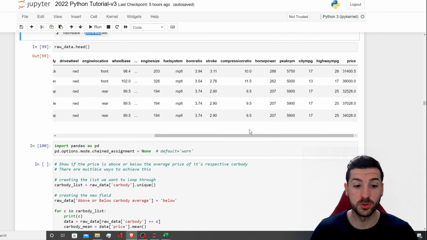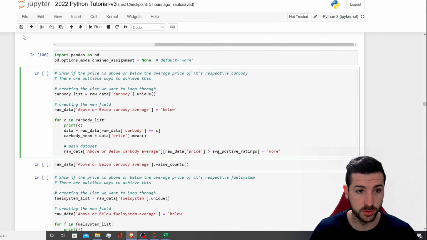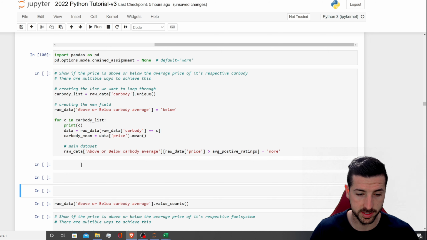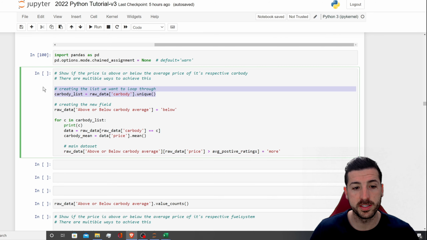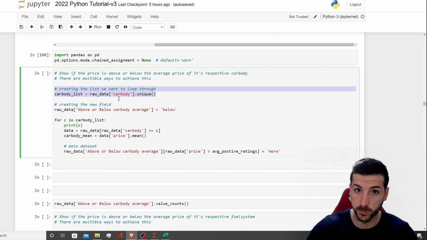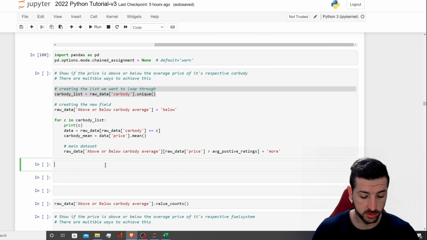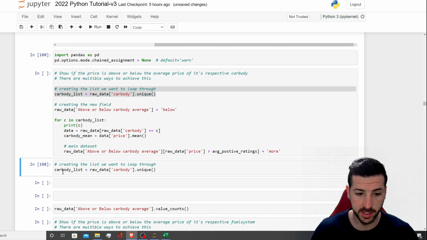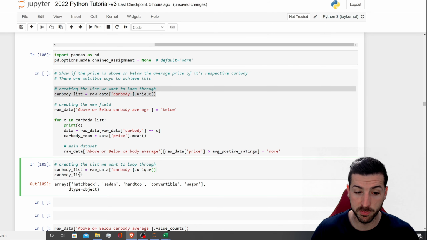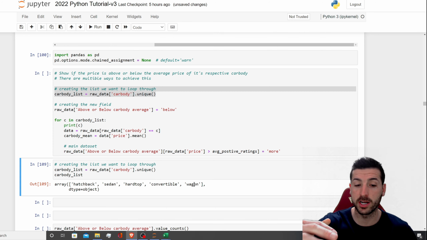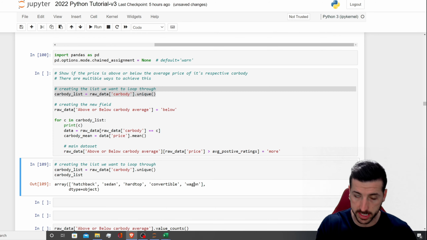Right, in order to do this, let me create a new cell over here. The first thing we want to do is to create a list that we want to loop through. This list is going to be, let me paste this, all the car bodies. So we have 1, 2, 3, 4, 5. So we are actually going to loop 5 times.